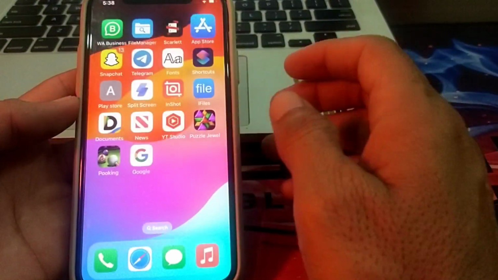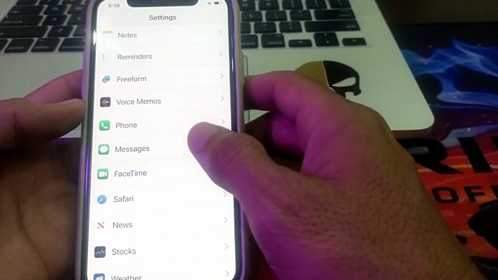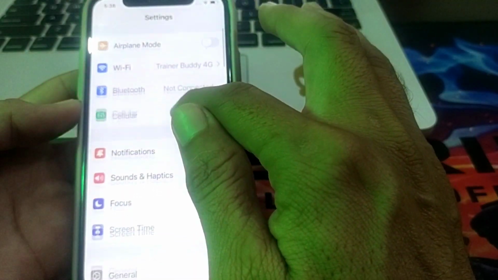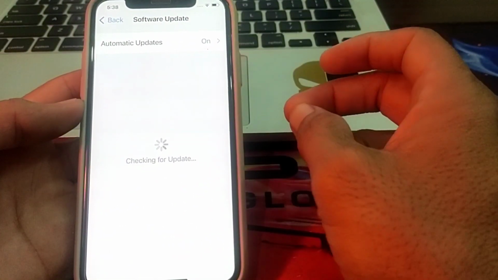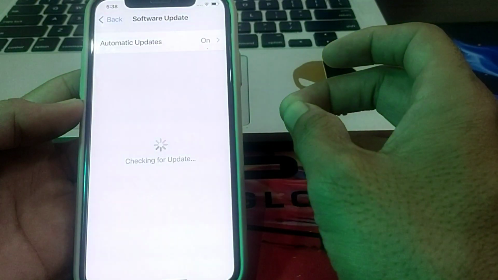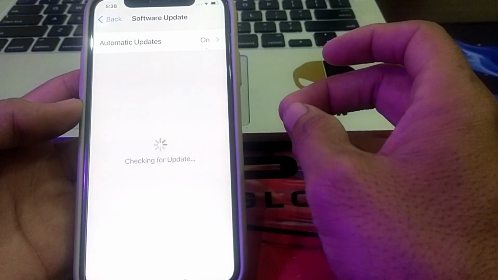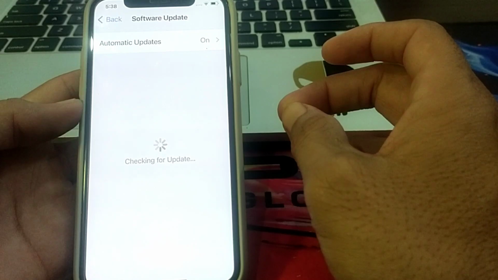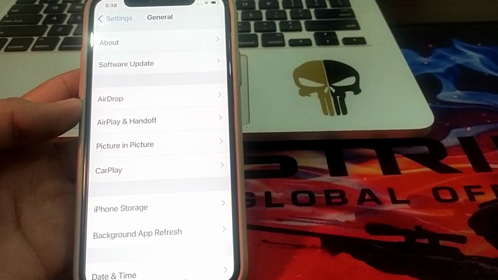If you are still having this problem, then open Settings on your iPhone device again. Scroll down, tap on General, tap on Software Update, and make sure that you are using an updated version of iOS. If you don't have an updated version of iOS, then update it to the latest version, iOS 17.1.